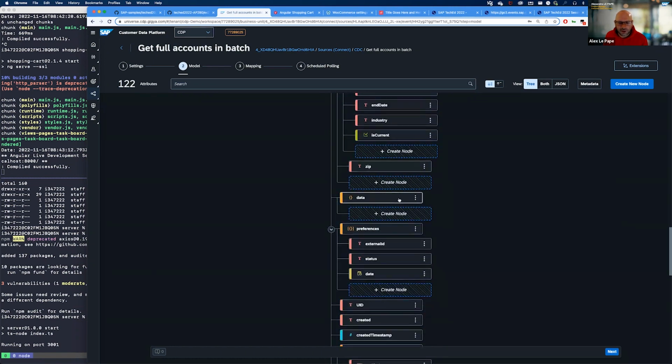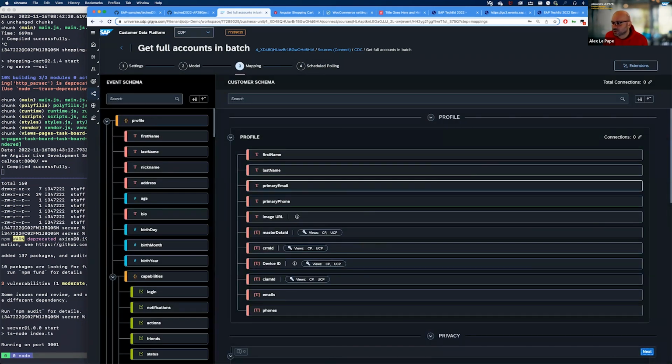Yeah, data here. So if you define custom fields in your Customer Data Cloud instance, then you want to create the same here, and that means that the payloads are going to be filled automatically, even for the custom fields. So it's pretty straightforward. So I go next, and here I'm going to do the mapping.